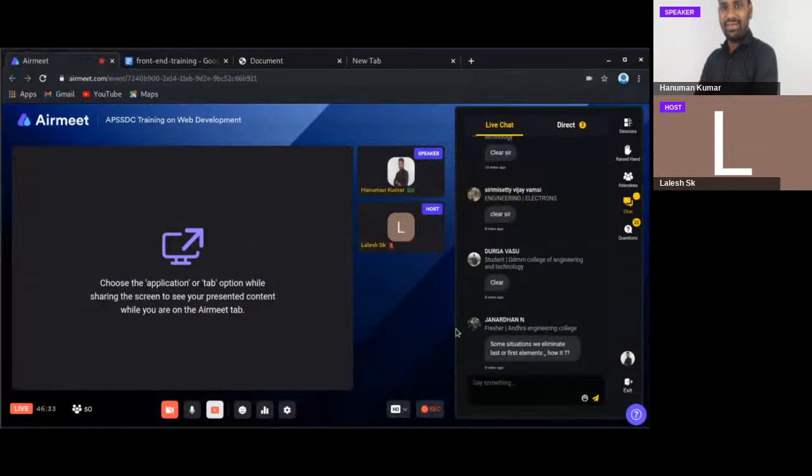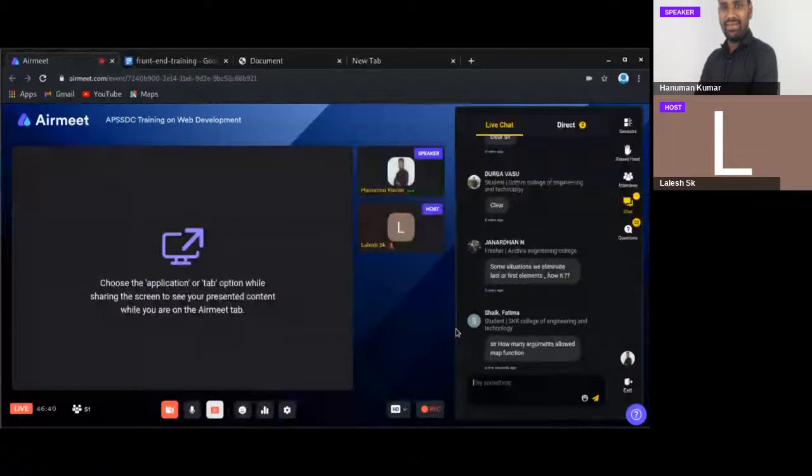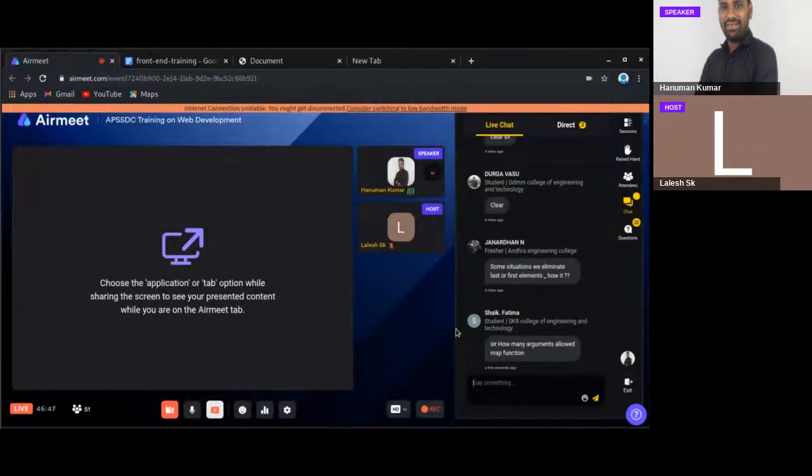Is that clear, everyone? Just respond. So how many arguments are allowed in the map function? Yes, maximum of 2. Fatima has responded that how many arguments allowed in the map function is a maximum of 2. The one is for elements and the second one is for index. Any other doubts?